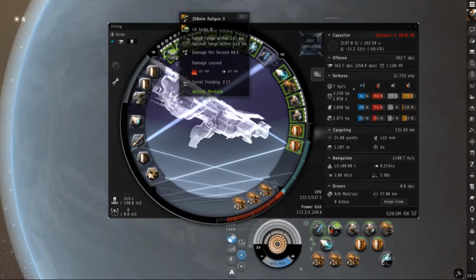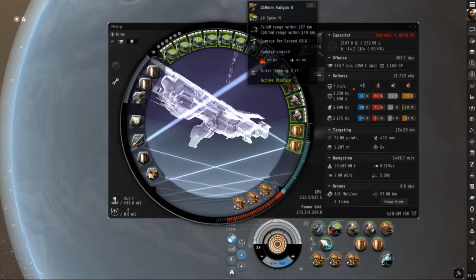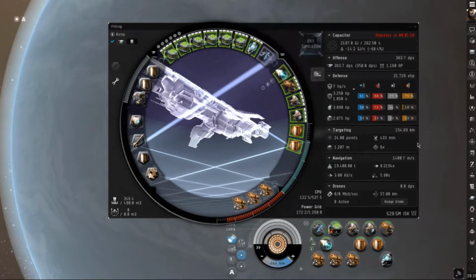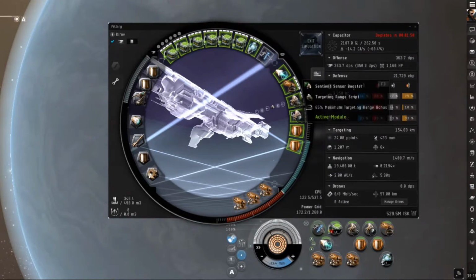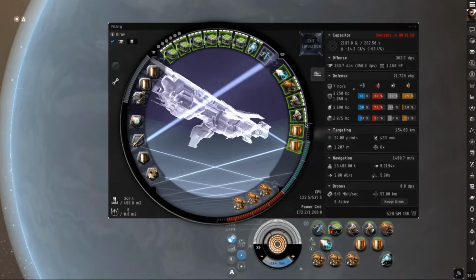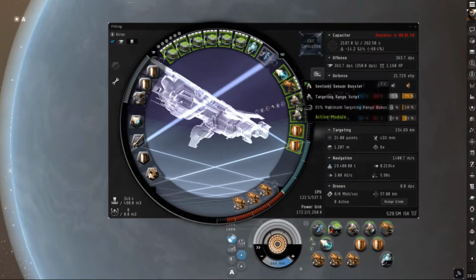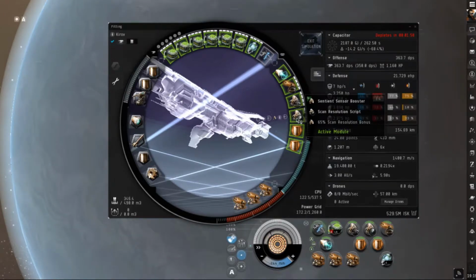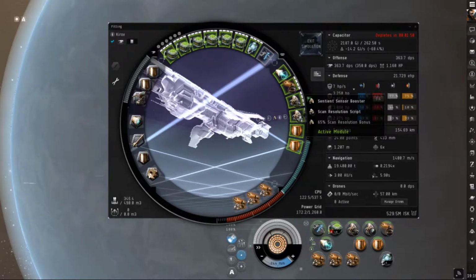So with the actual sensor boosters on and the tracking computer, it has an optimal of about 150 kilometers, and the actual targeting range for the Tengu is now 154 kilometers. So I'm actually now able to shoot out that far and be able to lock out that far. Note, this is with an optimal script for the tracking computer, a targeting range script for the sensor booster, as well as a scan res script for the other.